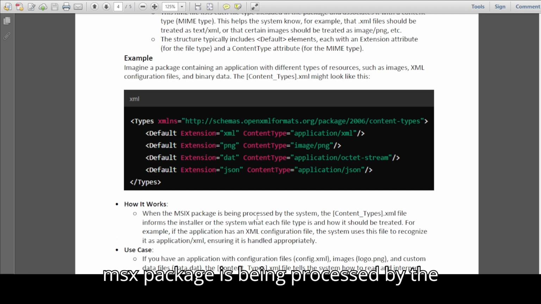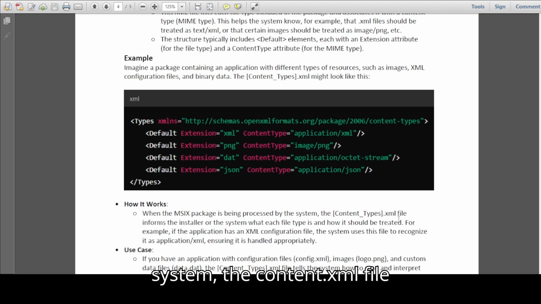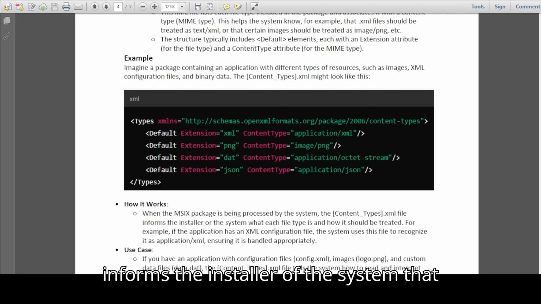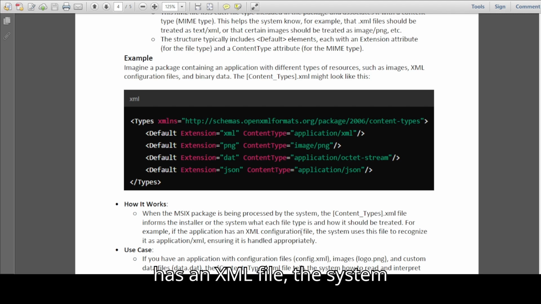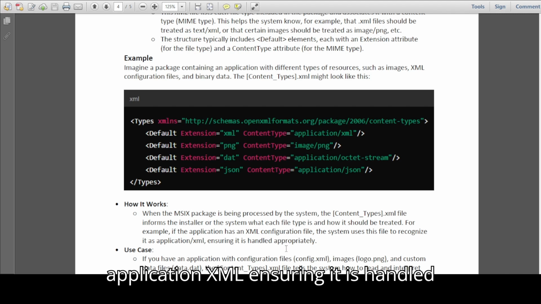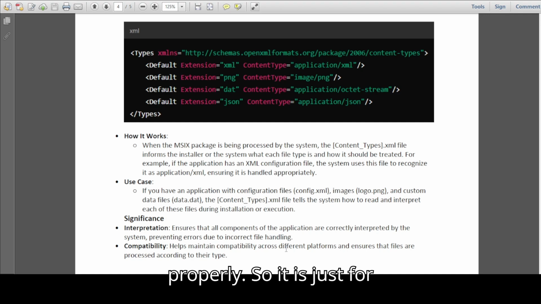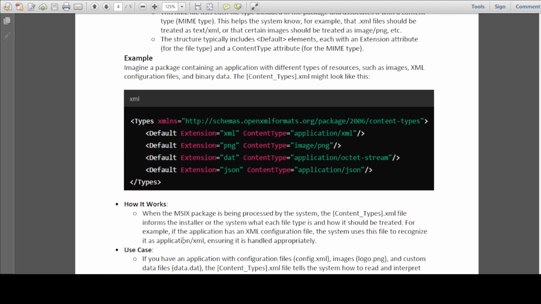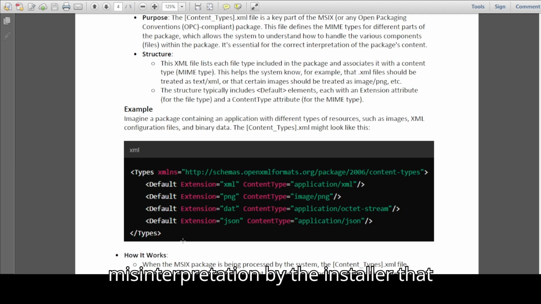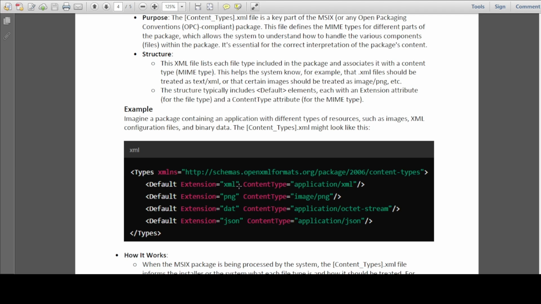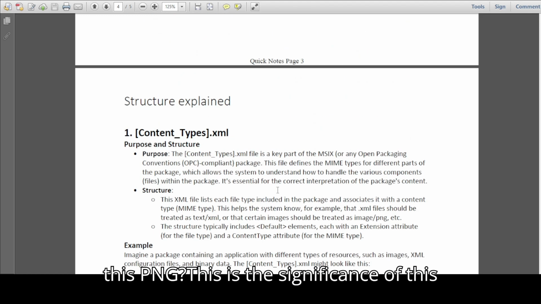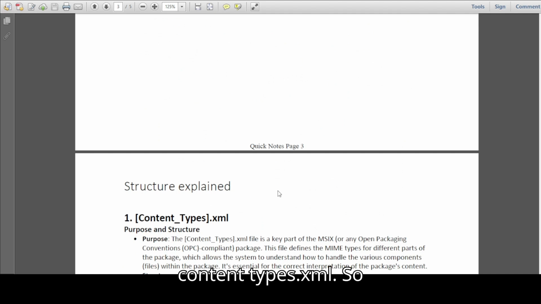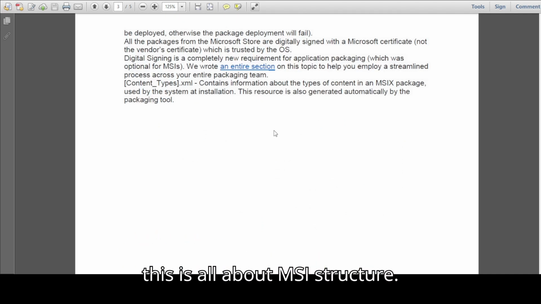When the MSIX package is being processed by the system, the content types.xml file informs the installer of the system what each file type is and how it should be treated. For example, if the application has an XML file, the system uses this file to recognize it as application XML, ensuring it is handled properly. So it is just for interpretation and compatibility, so that there won't be any misinterpretation by the installer, for example if there is a PNG and no definition available, how to handle this PNG. This is the significance of content types.xml. So this is all about MSIX structure.